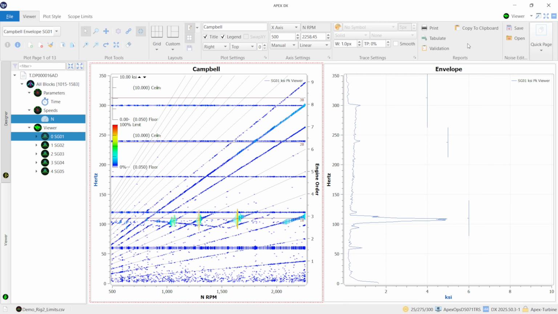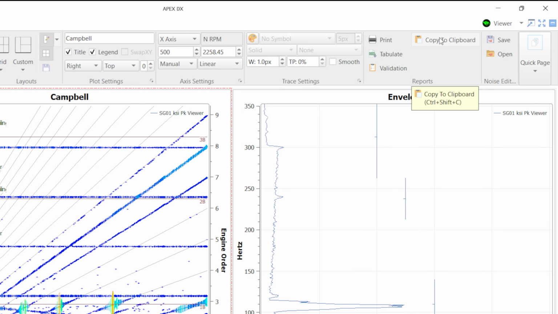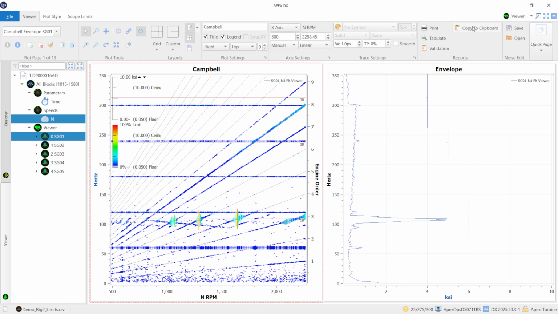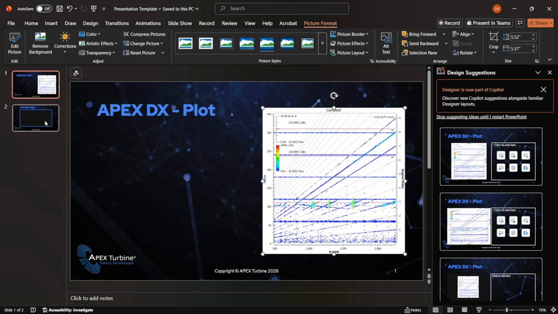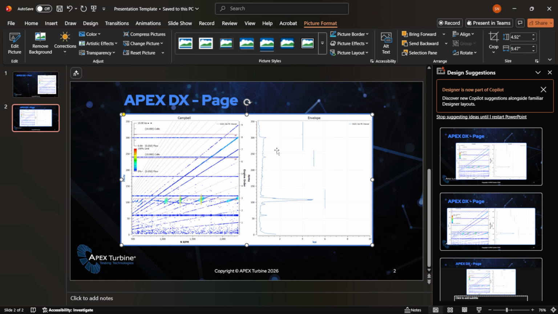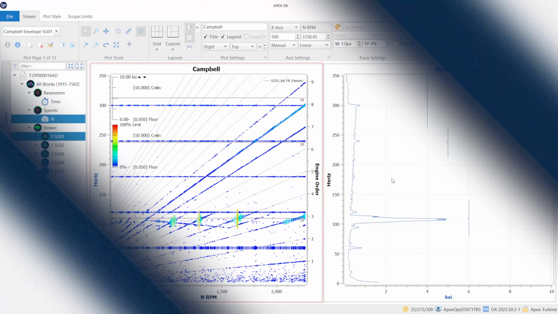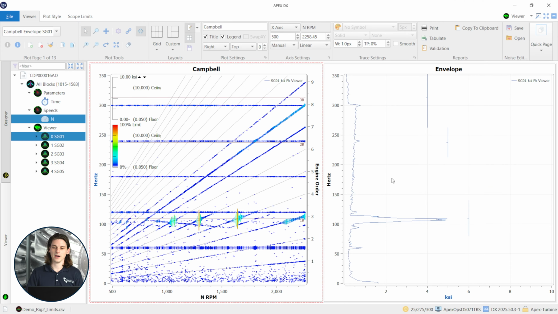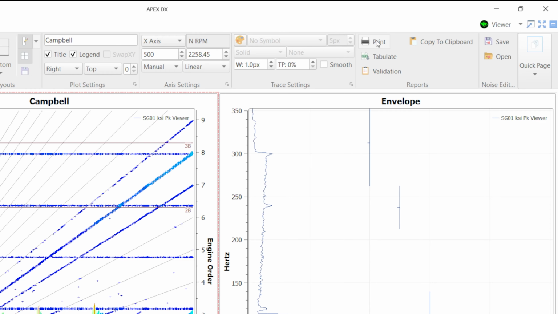Additionally available, we have the Copy to Clipboard button, or Ctrl+Shift+C in DX, which will copy the entire page layout onto the clipboard for similar pasting. Here in a new page, I can hit paste, and now I have the entire page available to me in my clipboard. The next available reporting method that we have is the Print button up here.